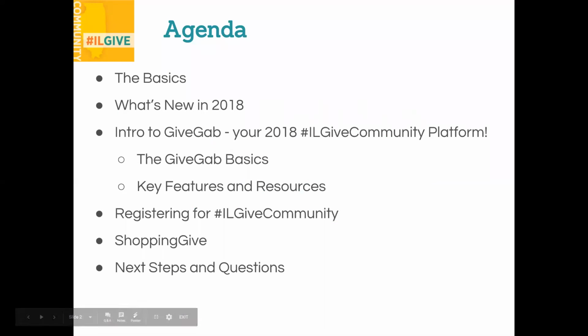So we'll talk about some things that might be a little bit different from our 2017 year if you've participated previously. We'll talk to you about what the GiveGab platform is and discuss some of those great features that we provide to you as a nonprofit. So far, we have about 66 organizations that have registered for AlGive Community for this year, which is amazing. But if you haven't registered yet, no worries. We will actually walk you through that whole registration process today.